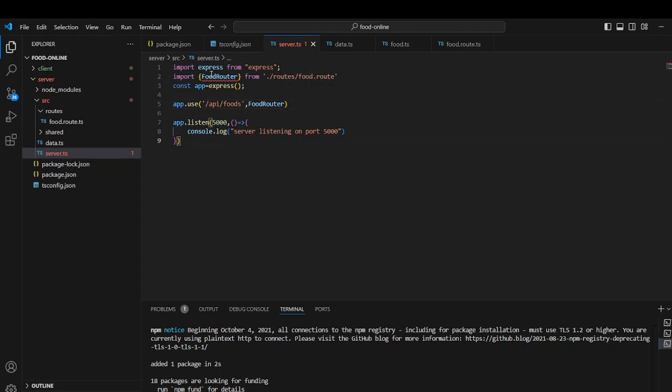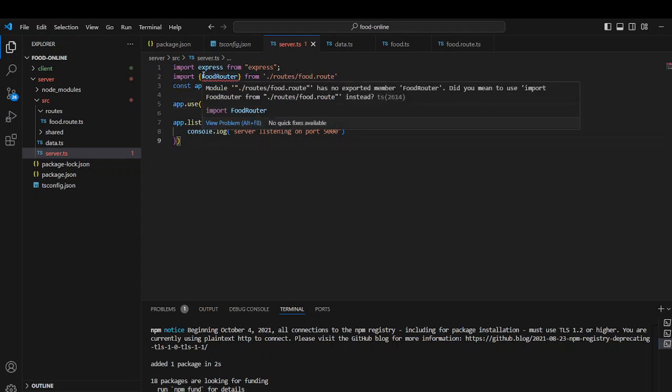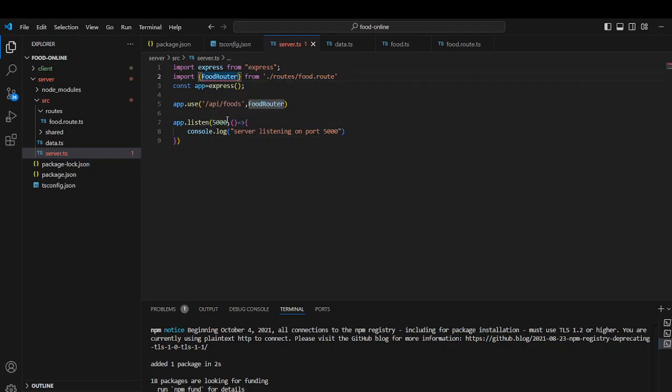One thing you can see is it is showing a red line because we have exported that one as a default, so we need to remove those curly braces. Now you can see it has gone. So we have successfully registered the food route. Now we also need to import cors as well as use express.json.